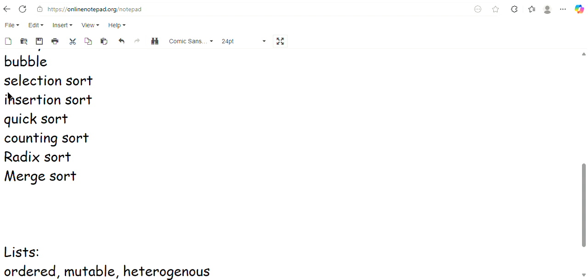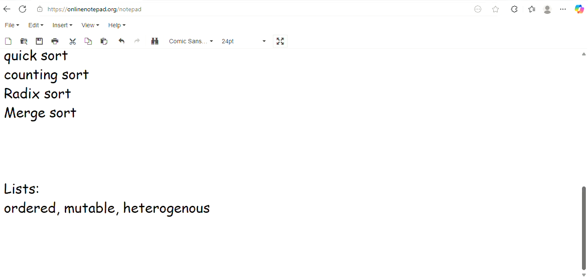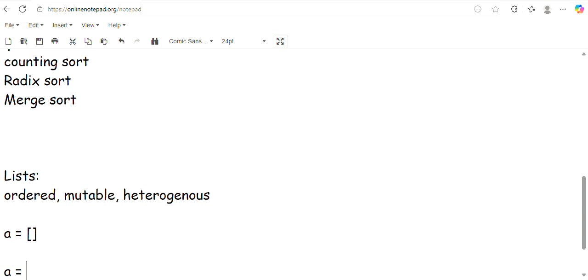So, how do we create a list? Let us see. First, we will see how we create an empty list. Suppose we have to create a list named A. An empty list can be created with empty square brackets. And if I want to initialize it with values, suppose I want to create a list of numbers, I can create 0, 1, 2, 3, 4, 5.